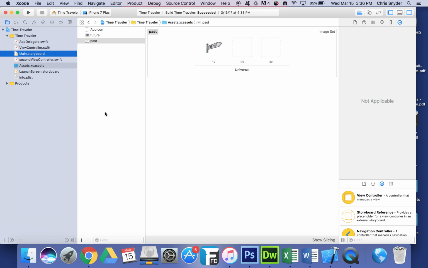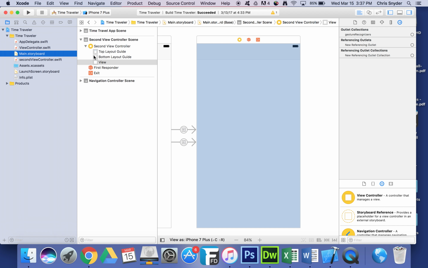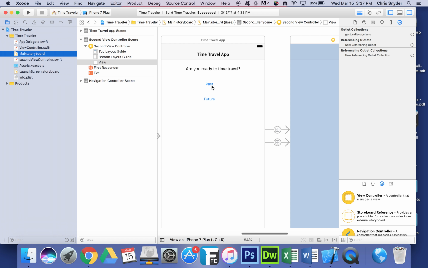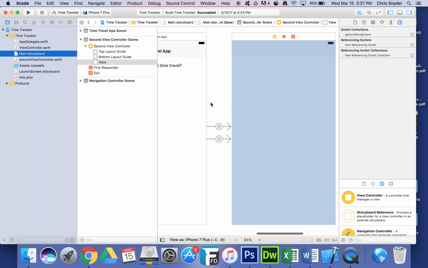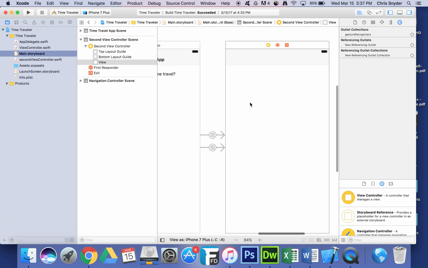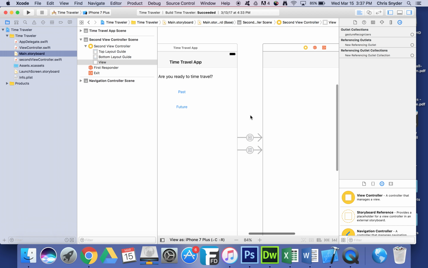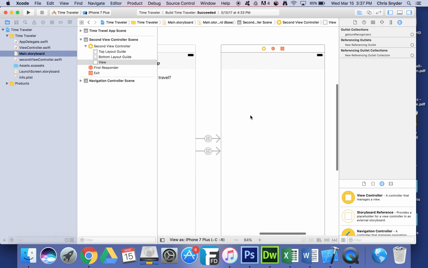All right, so I'll just give you an idea of where we are heading. We are going to press either the past or the future, and based on whatever button we press, we're going to get a different image to show up here. So we're going to have to code this because we only have one screen, but we don't want to put both on here. If we hit the past, we want the past picture. If we hit the future, we want the future picture. So let's make that happen.